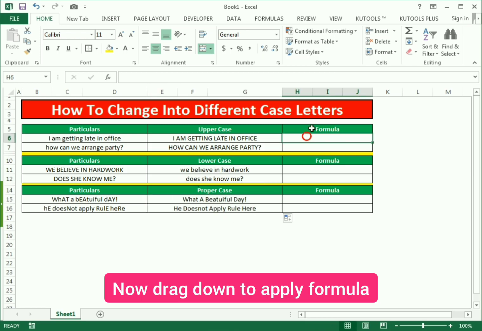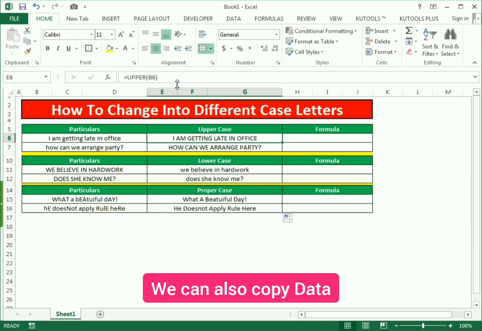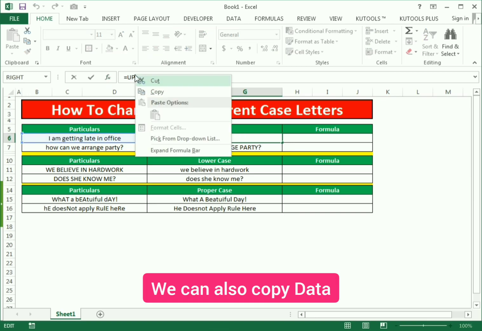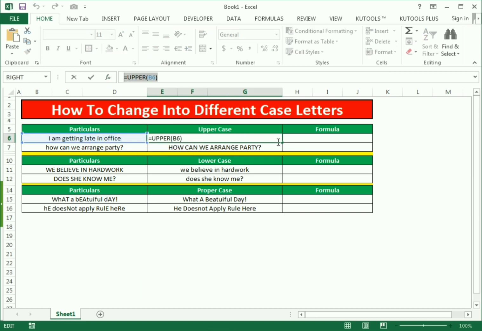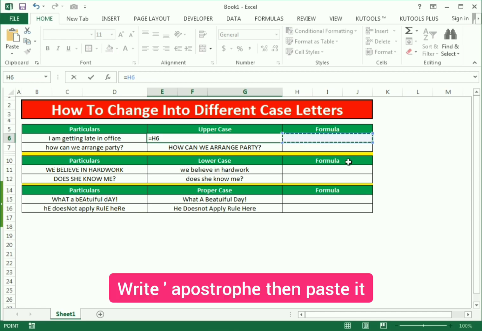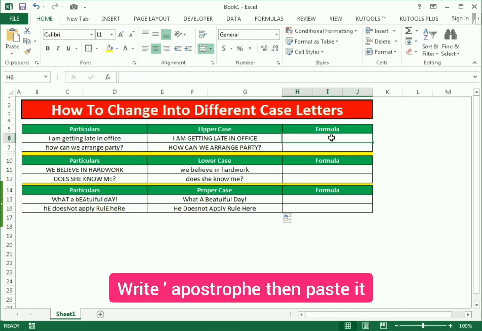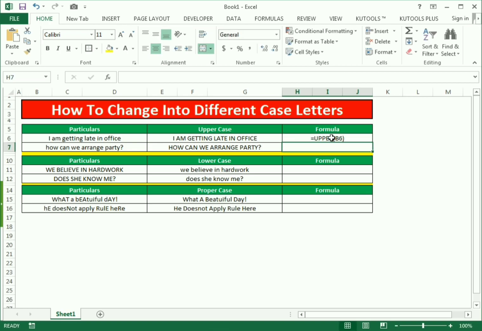Now we need to paste the formula. So first we need to copy the formula, and before pasting it, type the apostrophe and paste the formula and press enter. This is how we can paste the formula as well for the uppercase.